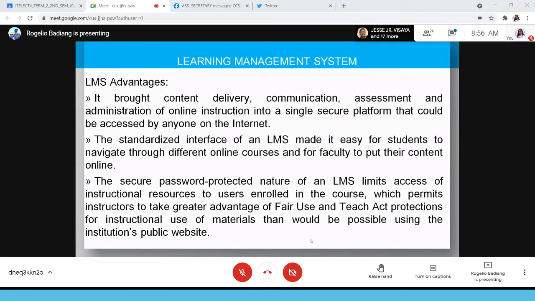So na yung mga security na impose such as kaning mga kanang mga kuan nato user accounts na yung mga passwords and so on. The standardized interface of an LMS made it easy for students to navigate through different online courses and for faculty to put their contents online. So, standardized man. So, ibig sabihin, dili every course kay lahi-lahi na LMS. So, isa lang man siya. So, mas adjusted ang students and teachers to navigate niya.